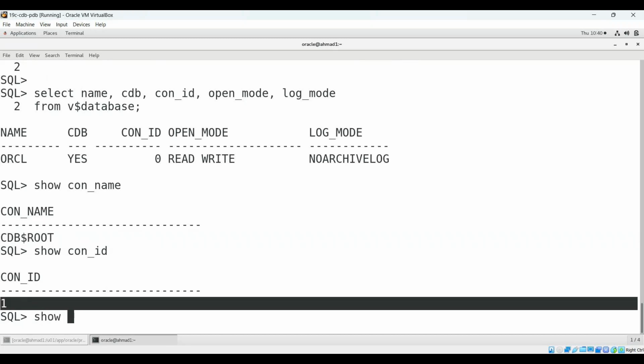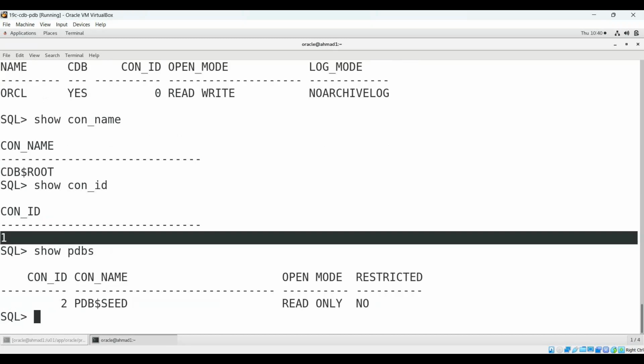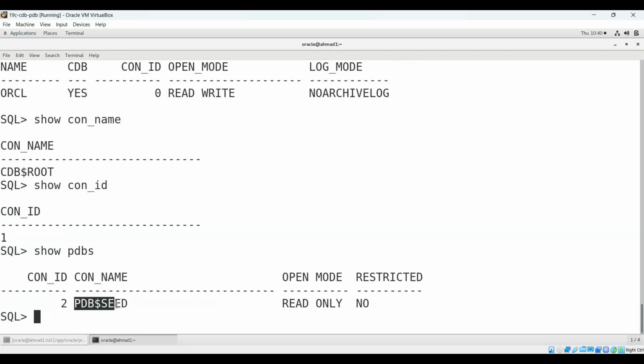Now if you say show pdbs, next there is a template which already comes, whether you are creating without PDB or with PDB. This is the template and its ID is 2. Like that, as your PDBs increase, the ID will increase. This is the way we actually do this workshop.